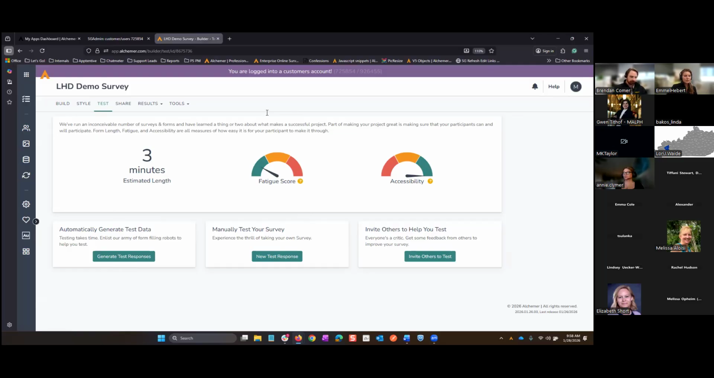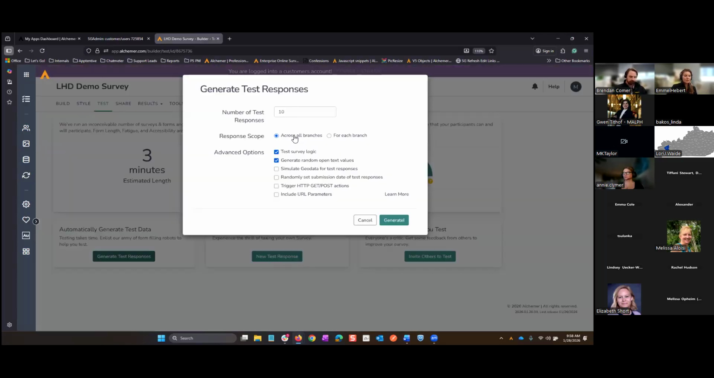First and foremost, you can generate a few test responses. If we click Generate Responses, you can generate a few, such as 25 responses, and you can do so across all branches or particular branches. We can simulate specific geodata, randomly set submissions, or trigger responses. We can also include specific URL parameters.